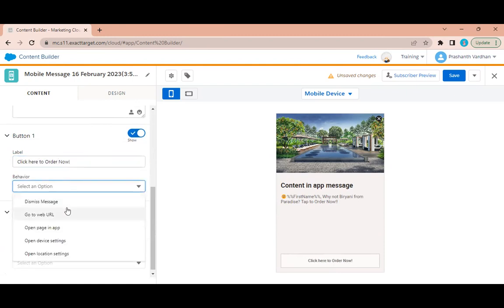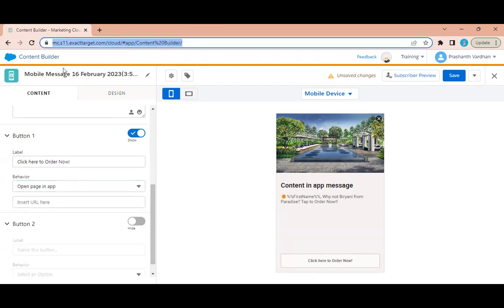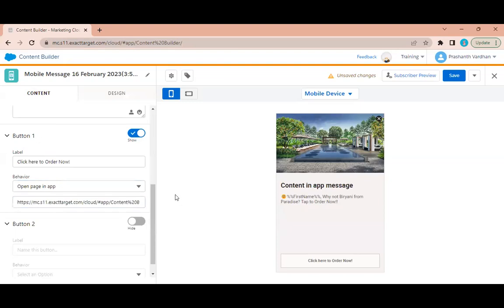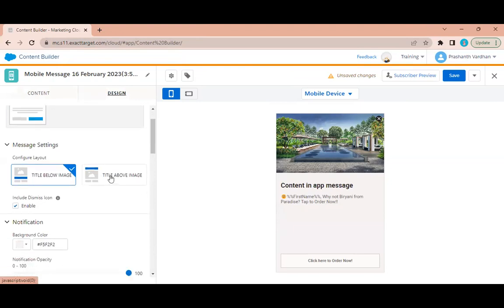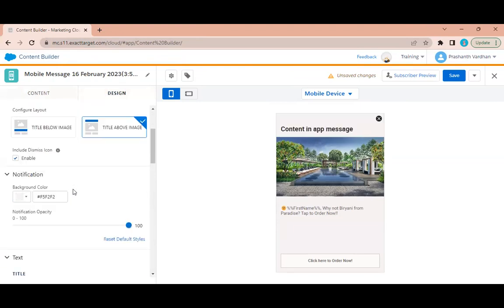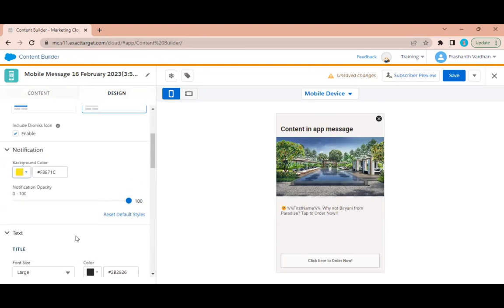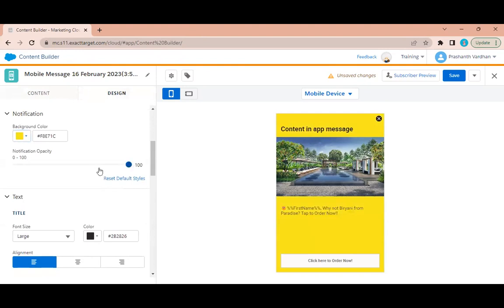Whether it's an open page in app, I can just redirect, and then they'll be able to be redirected inside the app. There's not only the one, I can have different kinds of designs. I would like to change my background color, so I can change my background color. What the opacity is and all, I can look into that.